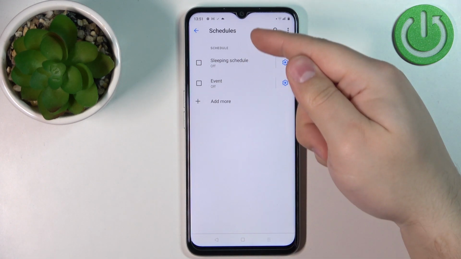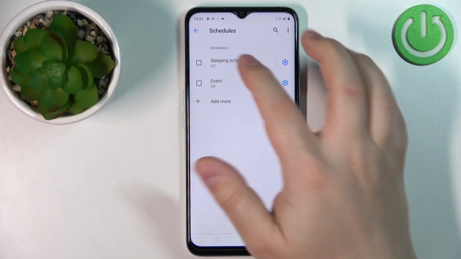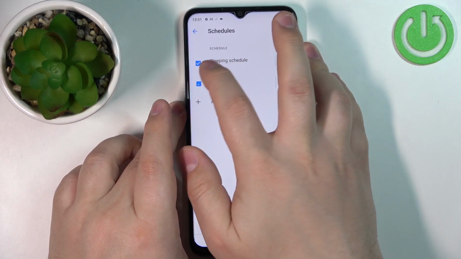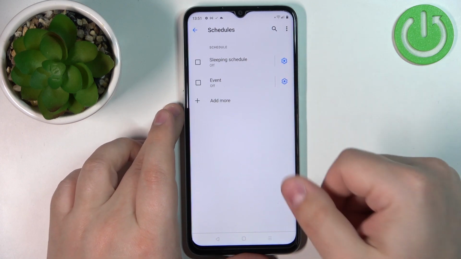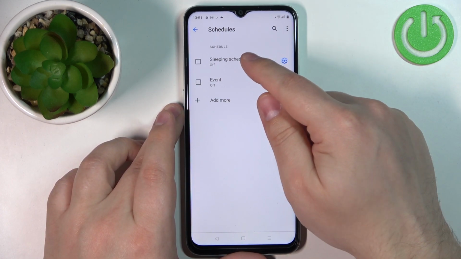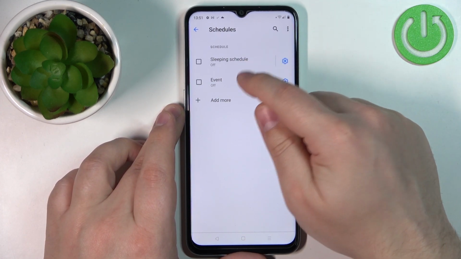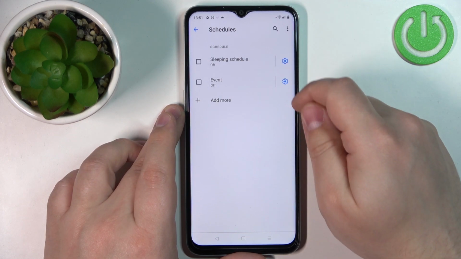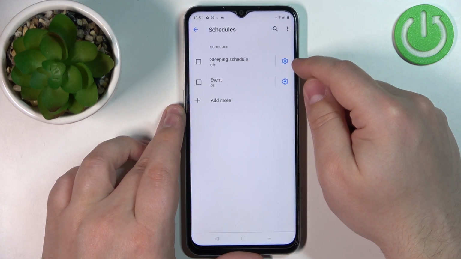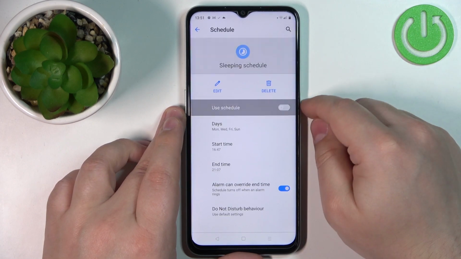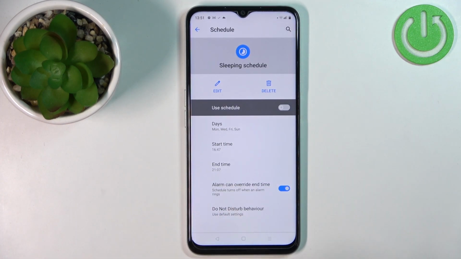And we have two pre-existing ones. As you can see, we can turn them on and off by tapping on the boxes. We can tap on the schedule like this instead of boxes to enable them, or we can tap on the settings icon next to one to edit it. And here we can change a couple of things.